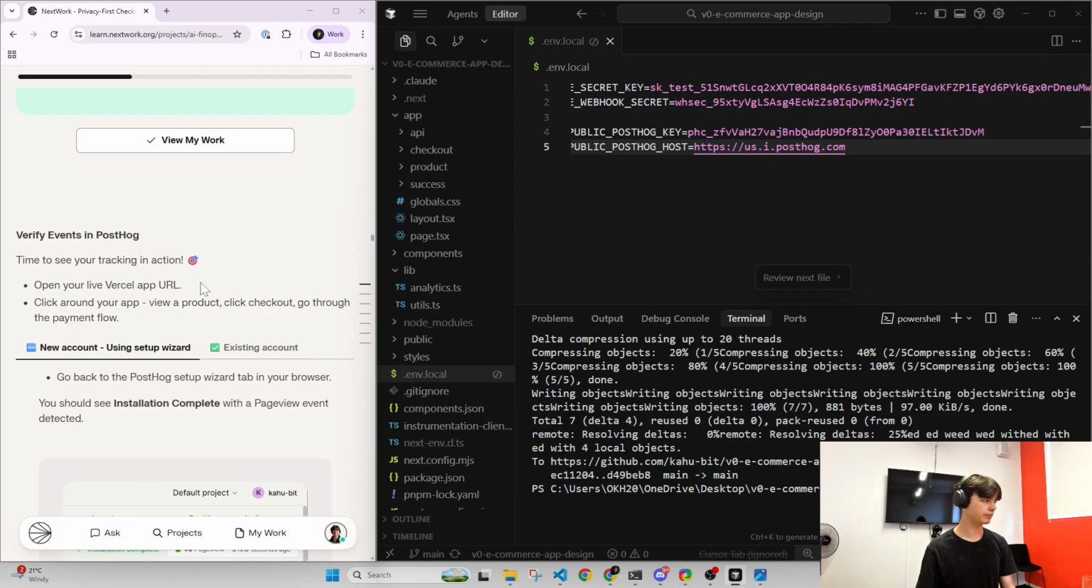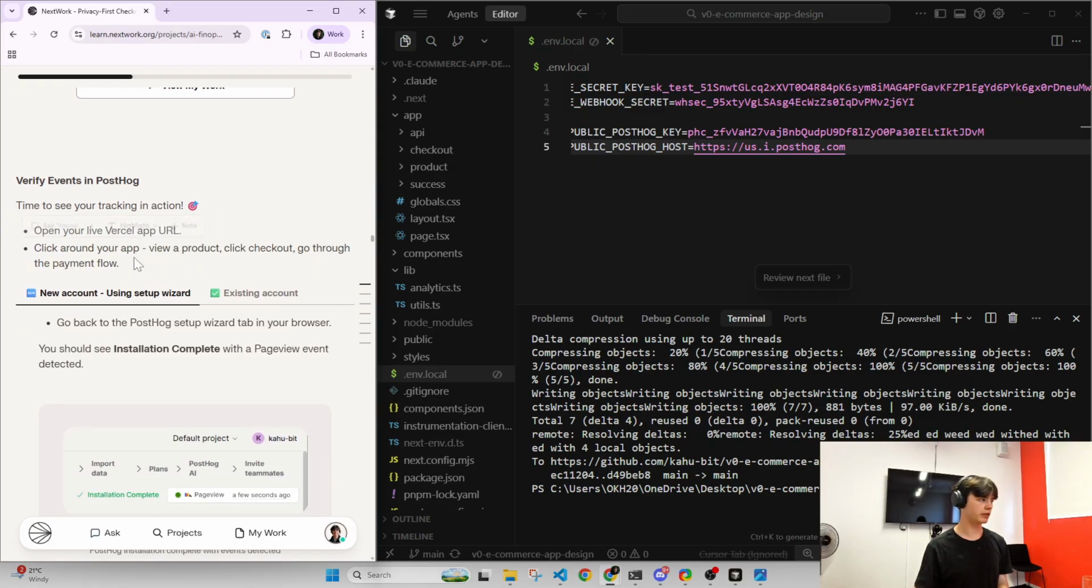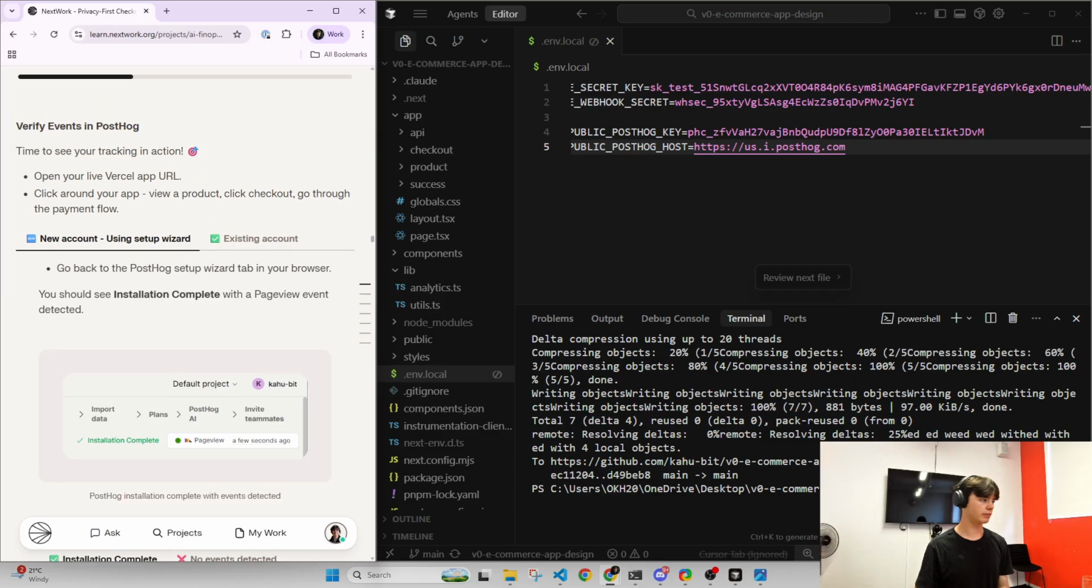Alright, so let's verify events in PostHog. Time to see your tracking in action. Open your live Vercel app URL, click around the app, view a product, click checkout, go to the payment flow, and you should see something.